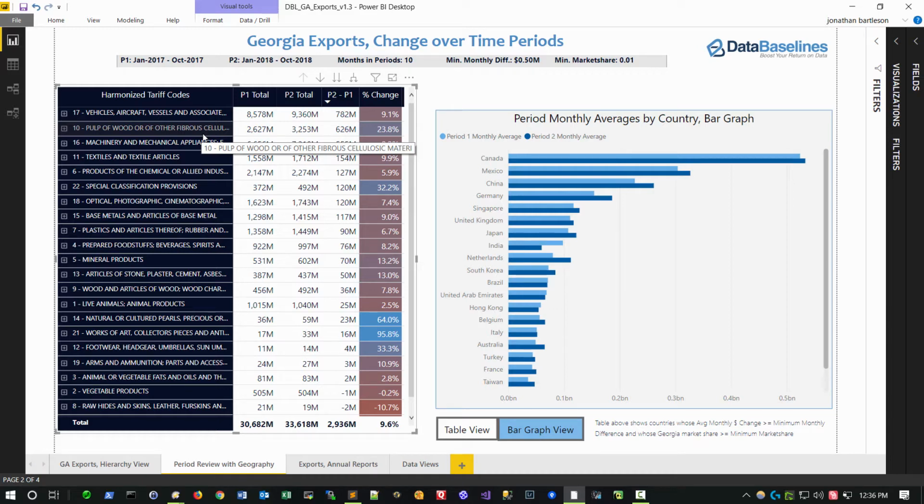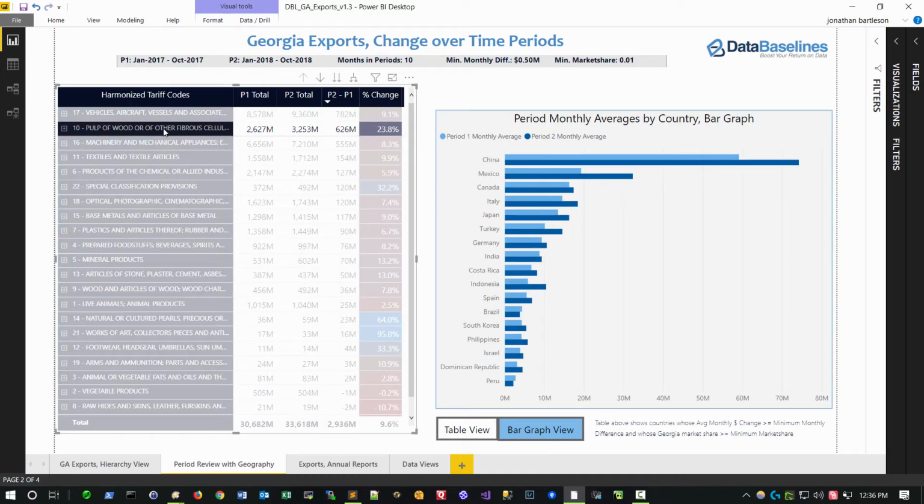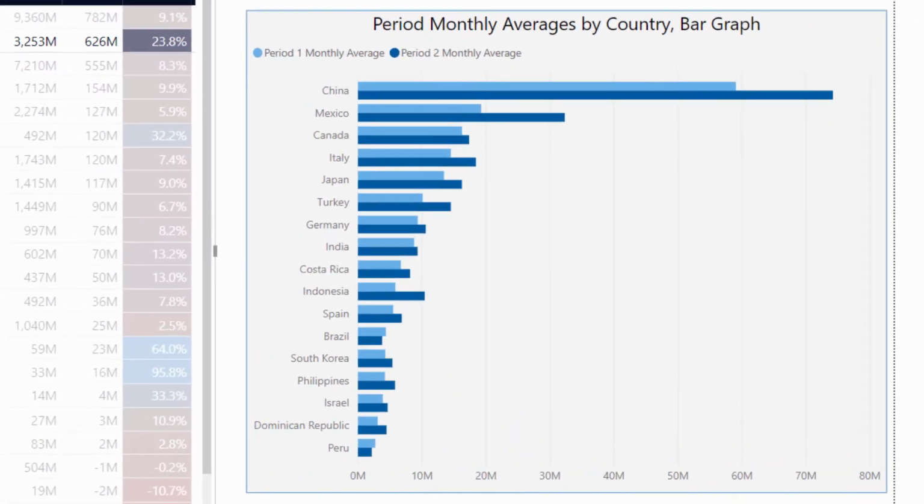So if I choose just pulpwood, the graph at right will update to reflect that segment of the data. The two panels are directly linked to each other. So what is this graph showing me? It shows the monthly average sale amount for Georgia pulpwood grouped by the destination country. Entries are ordered by period one totals in descending order. That's the light blue. And immediately underneath it is the period two totals for each country.